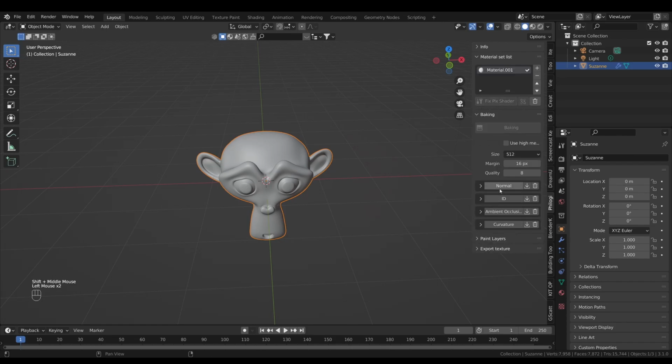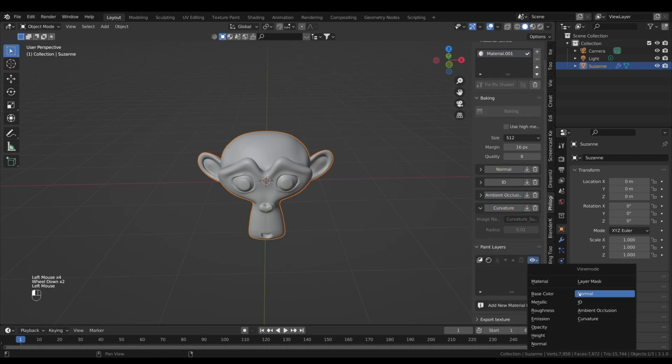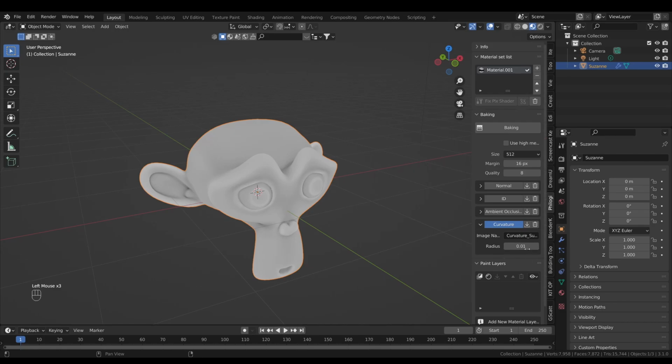With the add-on enabled, select your model, add a new material, and you can bake the normal, ID, ambient occlusion, and curvature map in one click. In Paint Layer, you can select different maps in view modes. If you want to change any of the maps, expand its property and change as you like and bake again.